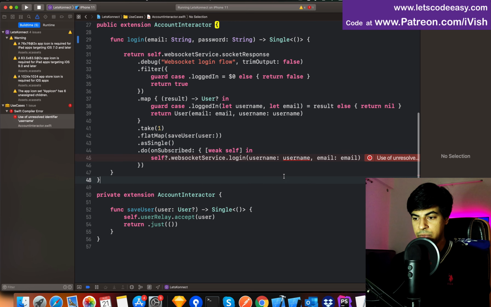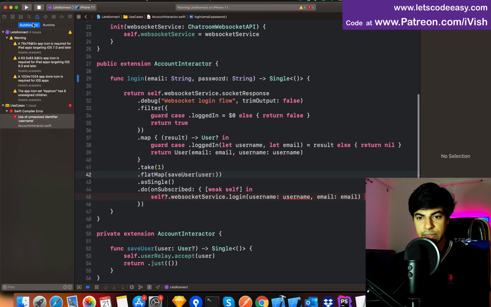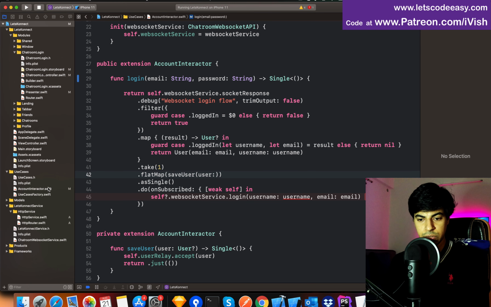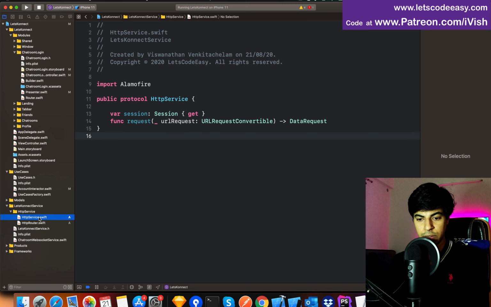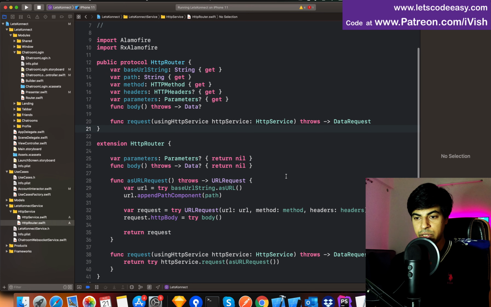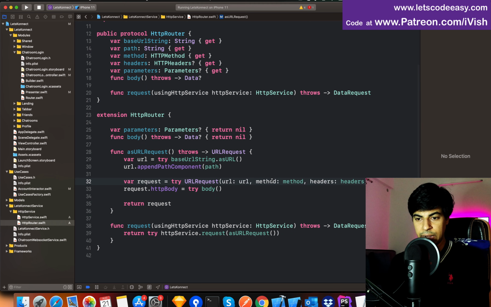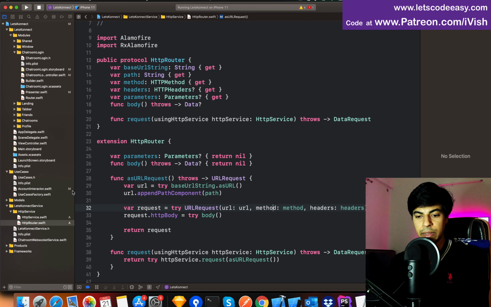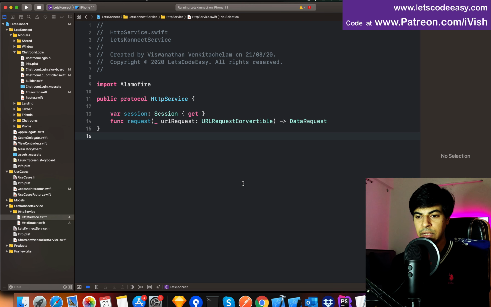Username. Okay, so this is what we are going to change. Let's let that be there, because we are just going to focus on this one right now, where we created the HTTP router and wanted to create an extension to it so that it becomes reactive. So first thing first, let's complete this HTTP service part where we need to create a reactive extension to that.